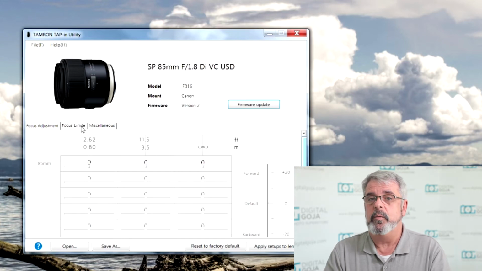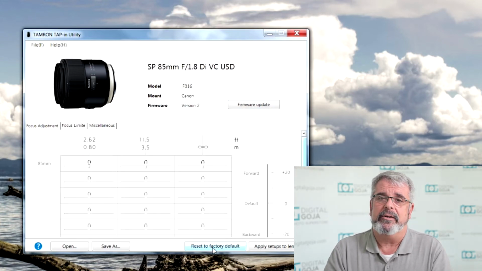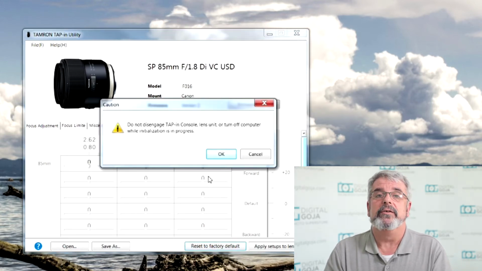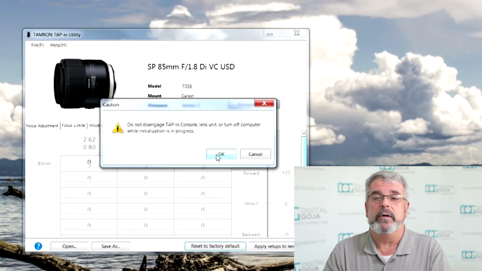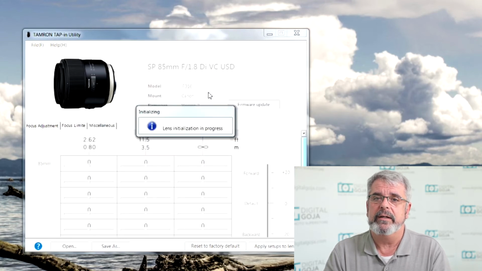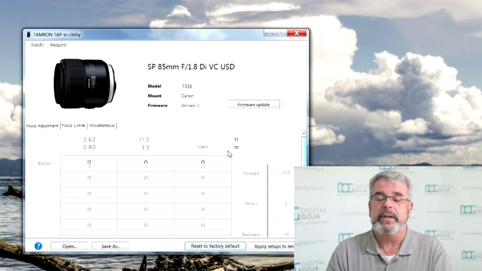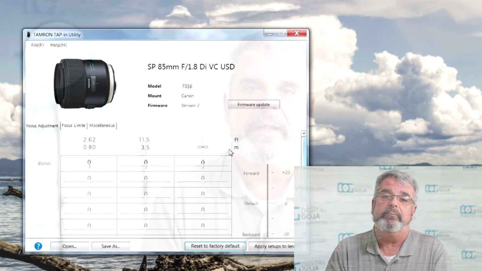And if you went nuts and you did a lot of tweaking and you changed a lot of parameters, and now you're not sure what you did, here's the magic reset to default button. So this actually allows you to do a factory reset, and now your lens works just as if you just took it out of the box from the factory. So there we have it, how simple it is to work with today's modern optics using something like a TAP-in Console for Tamron.